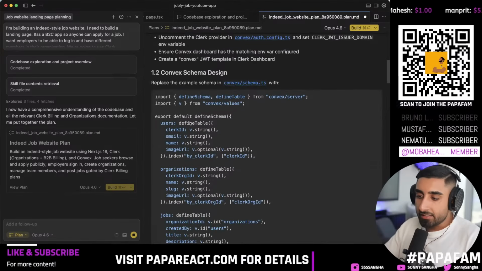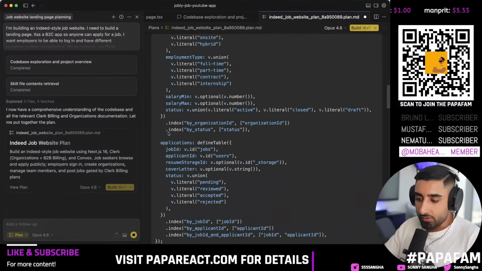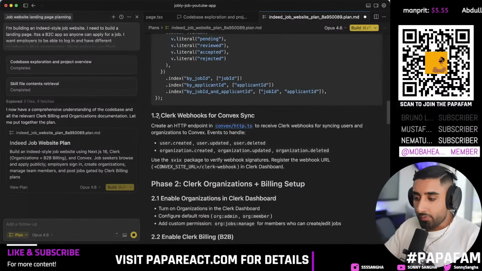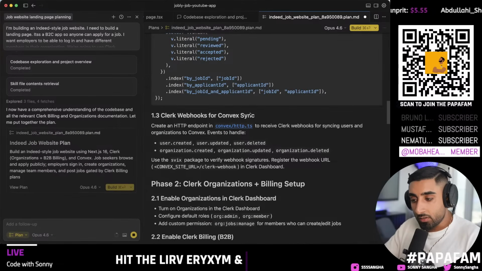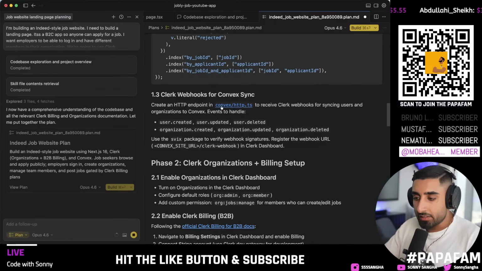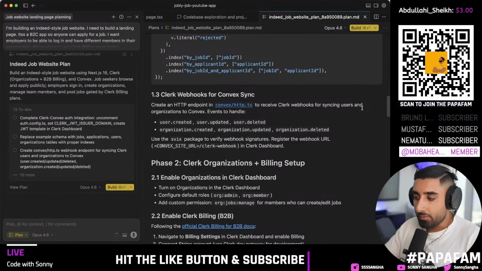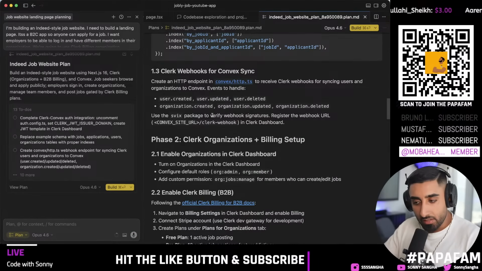Then it starts setting things up. So you see that we need users, organizations, jobs, applications, and so forth. And then we need to synchronize Clerk webhooks, right? So create an HTTP endpoint in Convex to receive Clerk webhooks for syncing users and organizations to Convex, right?